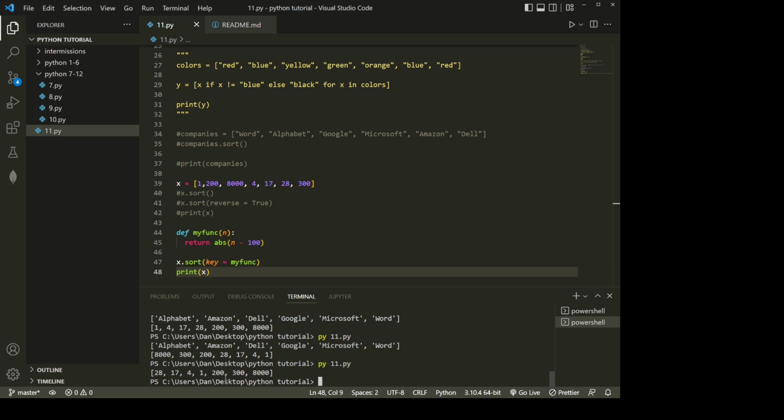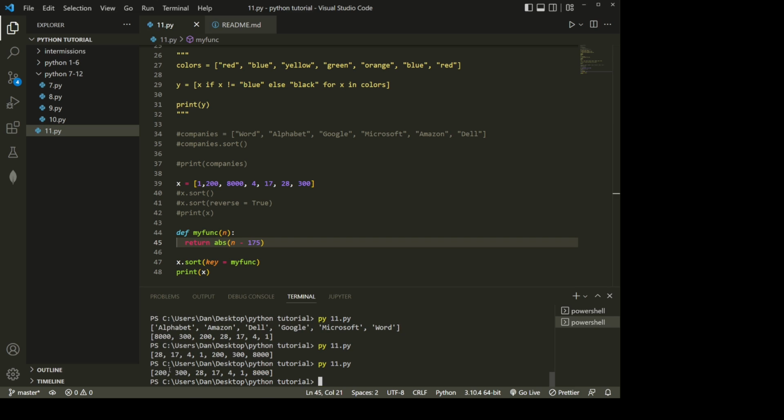So here you see that we've now sorted it based on the numerical value closest to 100. So it's subtracting 100, and whatever the remainder is, it's sorting it in ascending order basically. So 28 is the closest number out of our entire list to 100, and then 17, then 4. And to just demonstrate this, I'll do 175. There we go. So now you see 200 because it's the closest to 175, then 300. So that's a really, really useful thing that we can do with sort.